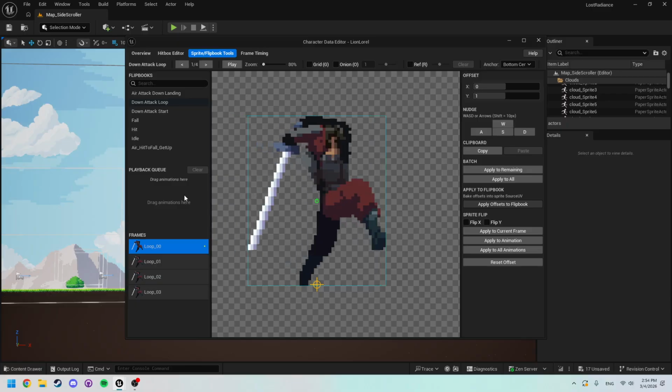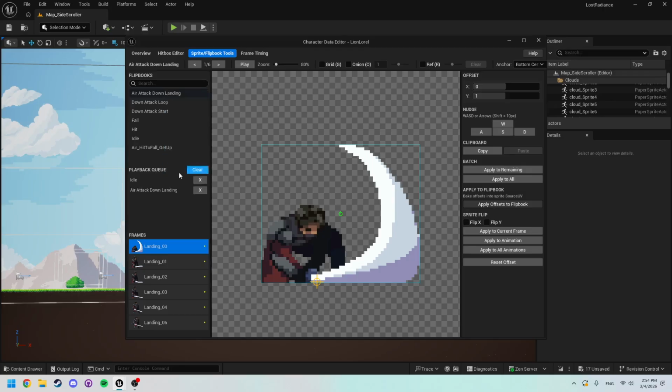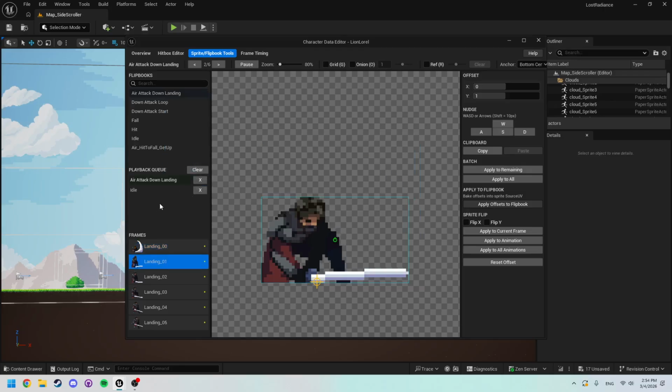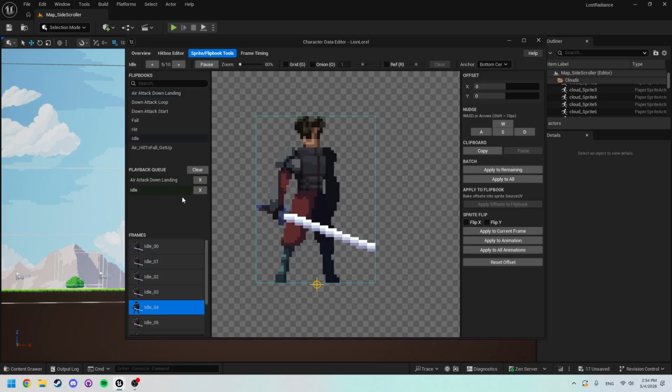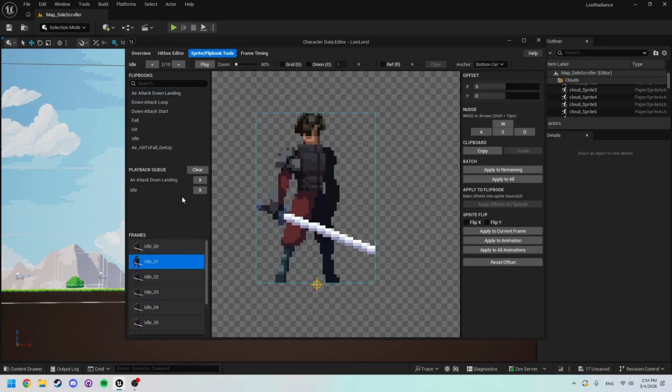The nice thing about this is we have a playback queue in which we could add multiple of these flipbook animations to the queue. I can add you as well and reorganize them to play the entire animation in one go. And that allows us to then ensure from one flipbook to another that everything has lined up properly.